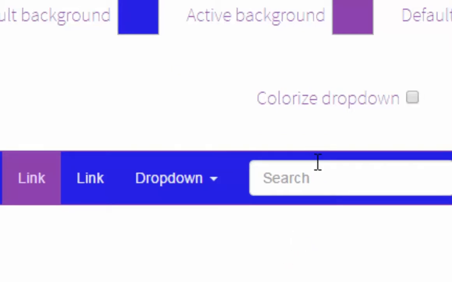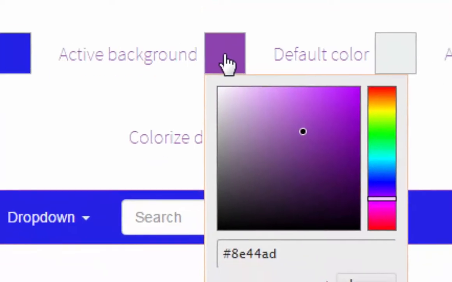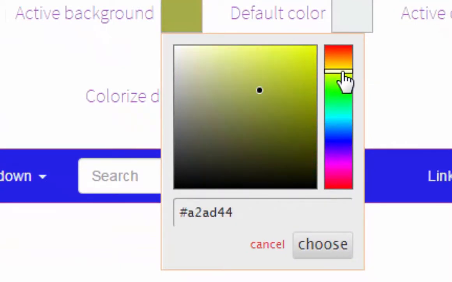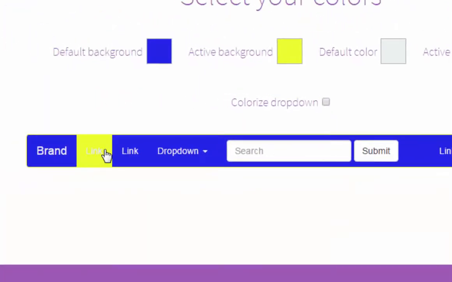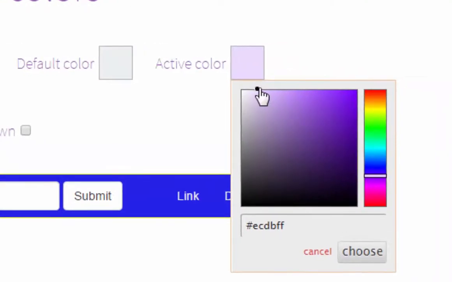Now, the active background is whatever the active element is on your website, like if you're at the home page or in the frequently asked questions page. So maybe I want that to be some sort of yellow color. I can drag the color bar up here, select that yellow color, then hit choose. Now it shows us what that looks like. This is real hard to use because the active color for the word link is real difficult to see. So maybe I want to change it to the color black.